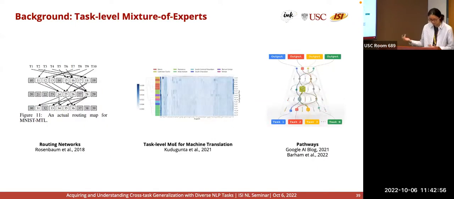And there is some prior work that has been doing this, but probably in a different setting. The routing network is doing MNIST digit recognition, some are done for machine translation, and some are done for a different set of tasks. But this appears in a blog, so probably many details are not known to us.